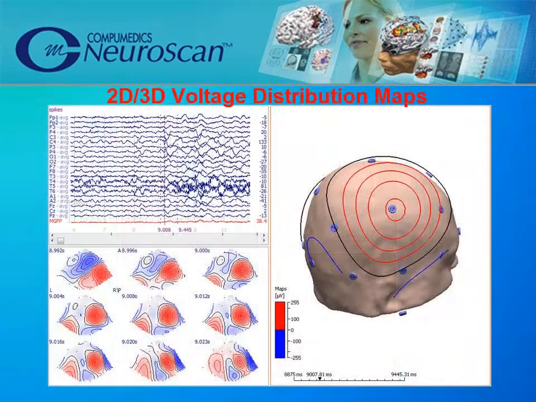Clinical analysis of EEG for epilepsy typically begins with the evaluation of the scalp-recorded EEG, where the emphasis is on the distribution of spike activity. Contour maps within Curie may be viewed in 2D or 3D.